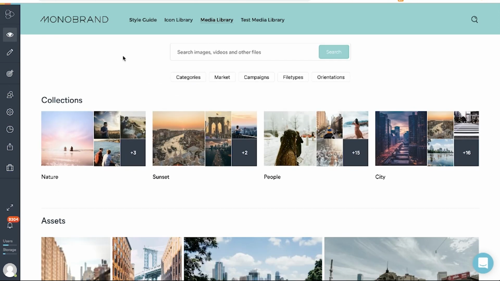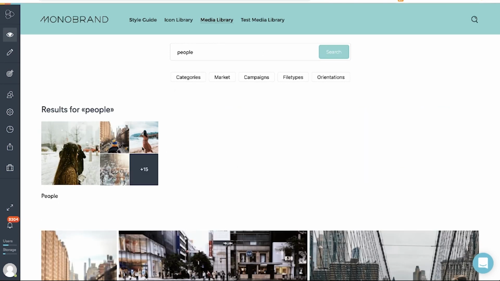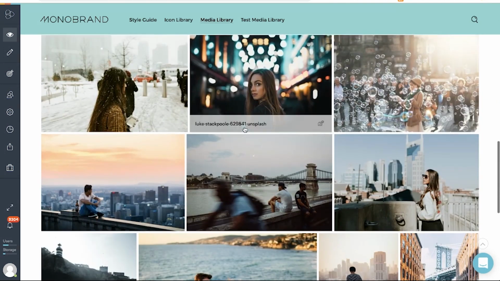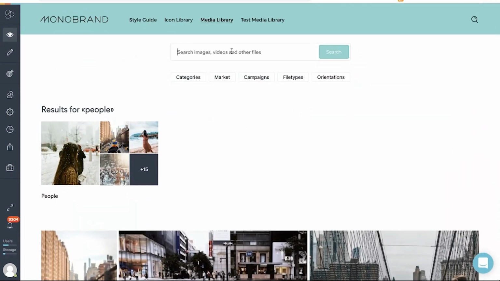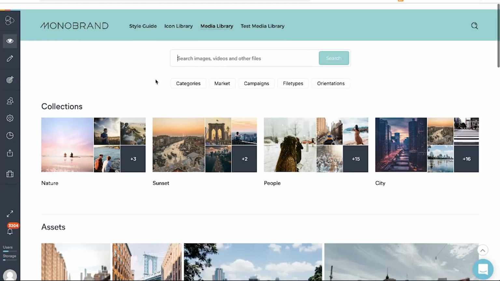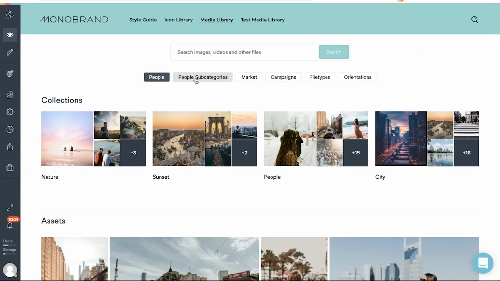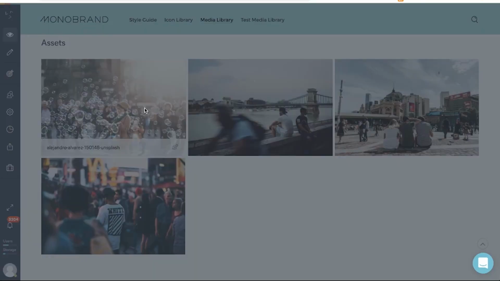Same thing if I wanted to do the search functionality up here. Let's say I want to actually look for images with people. Got my collection called people that pops up, and then different images with people in it. Okay. All right, let's go back to the standard overview, and we'll actually take our group example again here to show you a couple of the things.